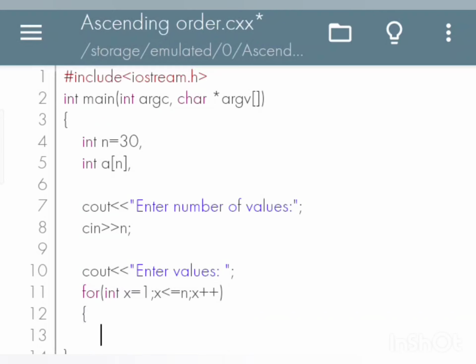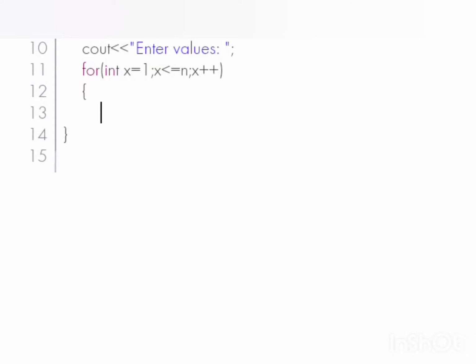Commonly people number the array from 0. If you are starting from 0, the upper limit will be n minus 1. Like here, the condition will be x less than n, or you can write x less than or equal to n minus 1. Now I'm writing the command cin, and here a of x, because the looping variable is x. The body closes.